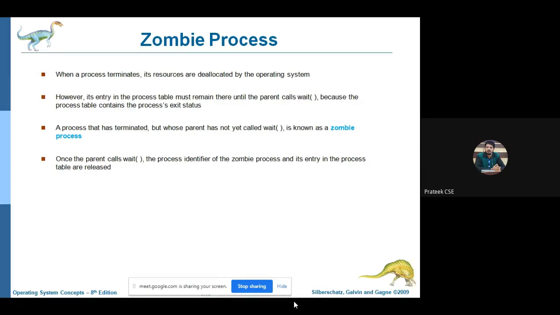And the last line is simply, once the parent calls the wait system call, the process identifier of the zombie process and its entry in the process table are released. Now the process is entirely out of the system. But if the process is just terminated, only the resources are deallocated, but there will be an entry in the process table, meaning that the process still exists in the RAM and it is not completely out of the system.